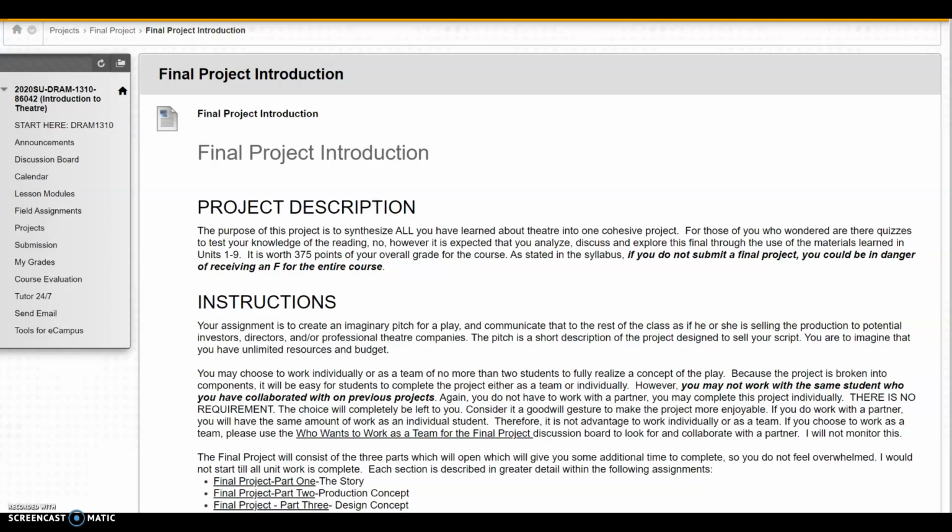So instead of a test where you would write short answer essays and try to remember all the little details, you get to be creative. You get to use your notes in a way, because you're able to look back at all the units to get the information that you need in order to make this final all that you would like it to be and more. And at the same time, you get to be creative, which is a good celebration of the art of theater. So when we look at it, that's basically what it says here.